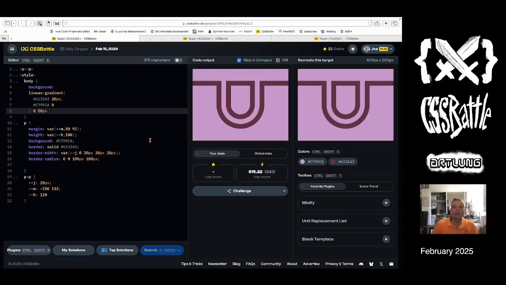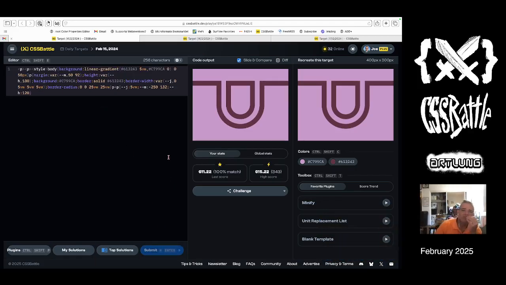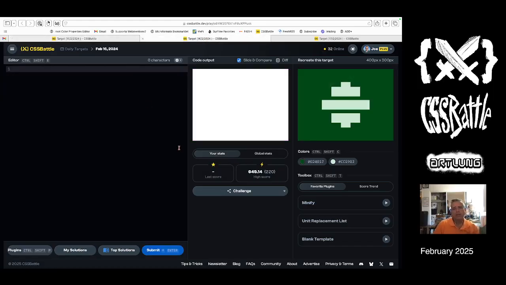Waiting on the CSS Battle servers, and that is 100% match. We unit replace and minify, and we have completed that one. That's a fun, straightforward element. And there are other options. You could do multiple conic gradients to do that one as well. All right, next.